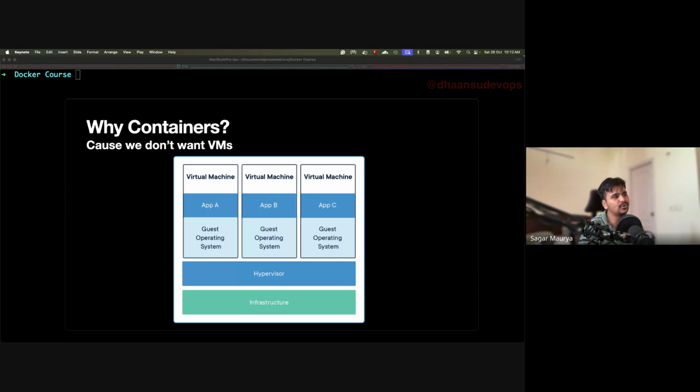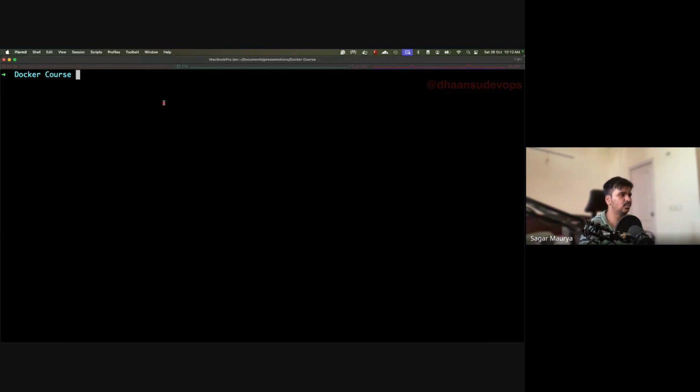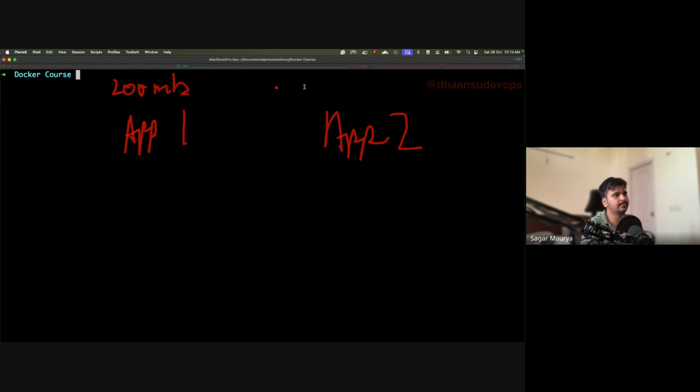So why containers? Because we don't want VMs. I will tell you what a virtual machine is. A virtual machine is a kind of machine which has its own guest operating system, right? For example, let's say you want to run two apps, app 1 and app 2. App 1 requires 200 MB of memory, and this one requires, let's say, 100 MB, or maybe also 200 MB, but that's not the point.